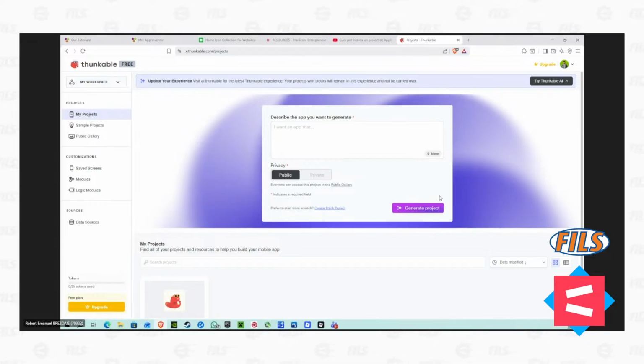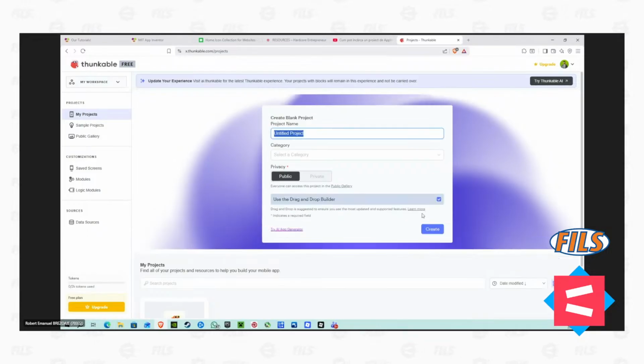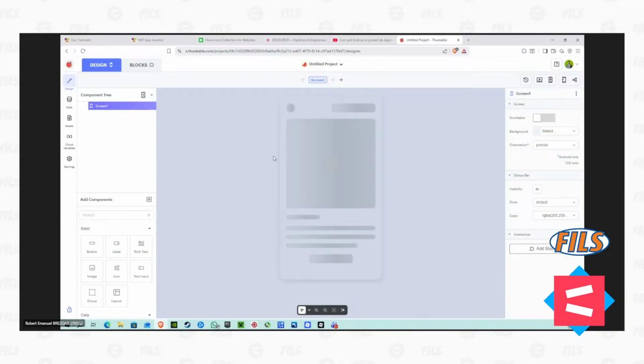This is the honest truth. If you're going to use AI, they're going to make you pay for it at some point, and then you'll have to pay for it to be able to actually share it with us. So you just go here to prefer to start from scratch. Just say untitled project or whatever, you can just use those things that you want over there.